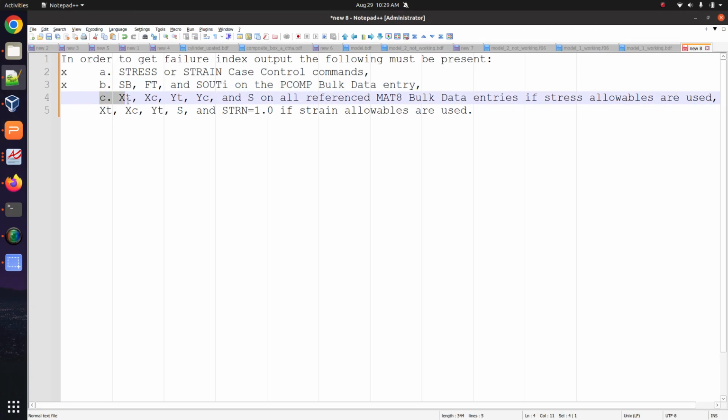Now, what about C? Here we have to define what the allowables are for each layer. So what's allowable along the one direction for tension and compression? Same thing for the layer's second axis. What's allowable for tension and compression? And then the shear strength value, or letter S.